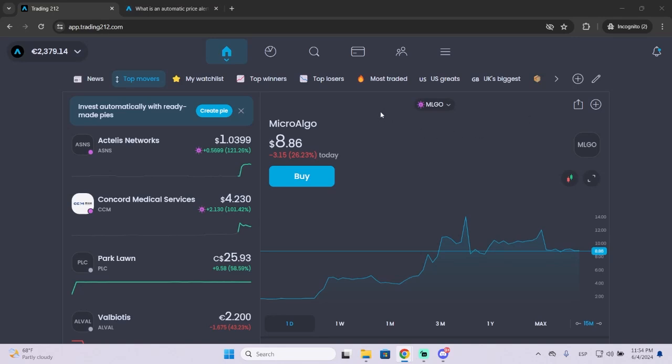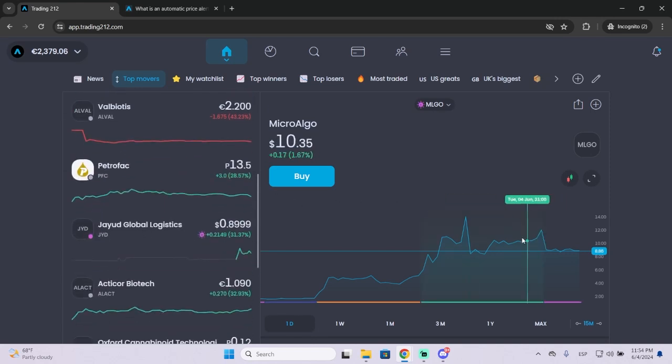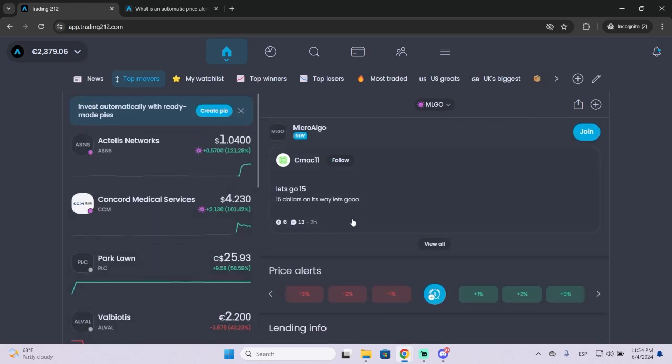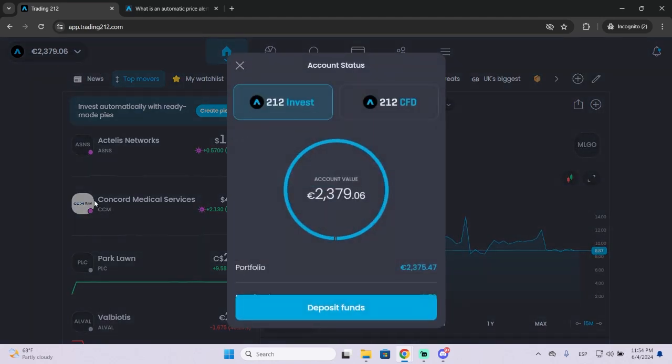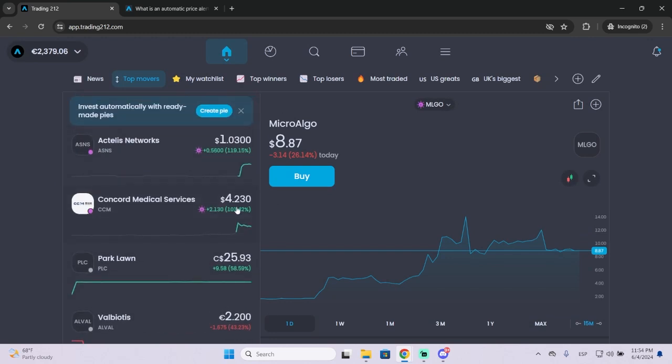In today's video, I'm gonna show you how to permanently close and delete your Trading 212. So Trading 212 is this investing platform. It's huge, it's one of the biggest ones at the moment, and it's the one I personally use. But maybe you don't want to use it anymore, or you just want to delete your account for any other reason. So that's what I'm going to show you right now.